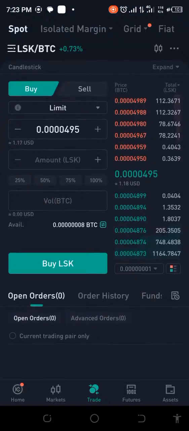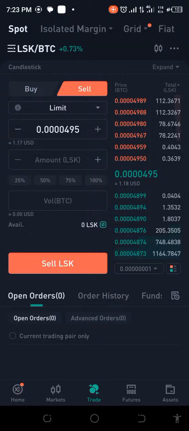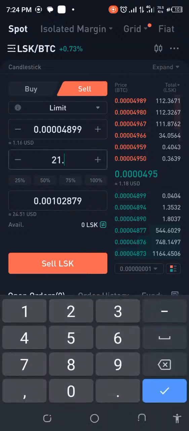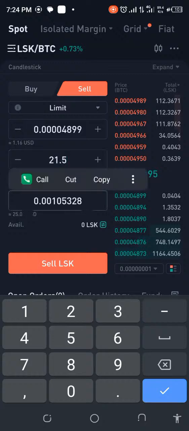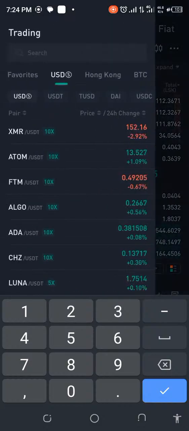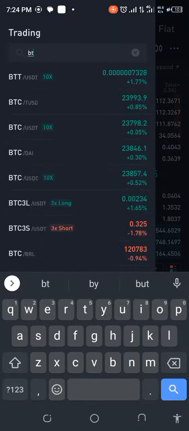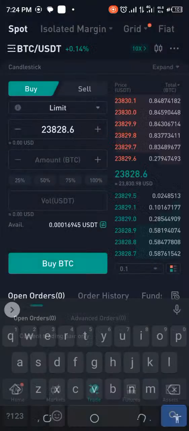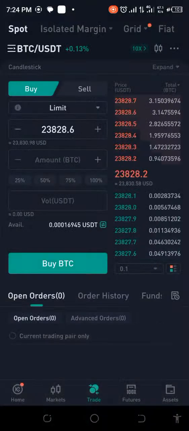So what do I have here? 495. If I want to sell this, what would I be selling it at? 4899. That's going to be lesser than what we want. Okay, so what are we going to do? Because if I put 21.5 here, I may not be able to. Let me just copy that and quickly see what it will give us in BTC, USDT, just for us to be sure before we go ahead.